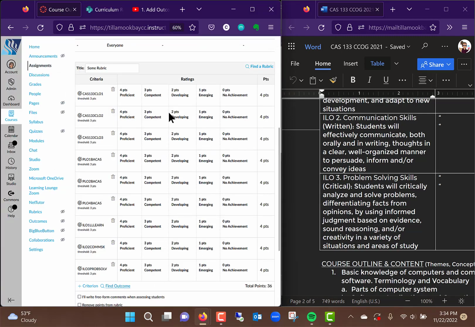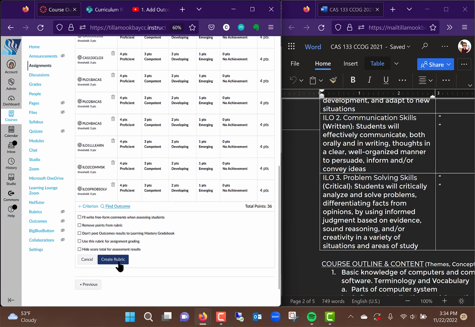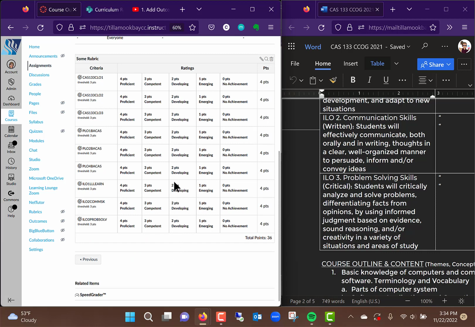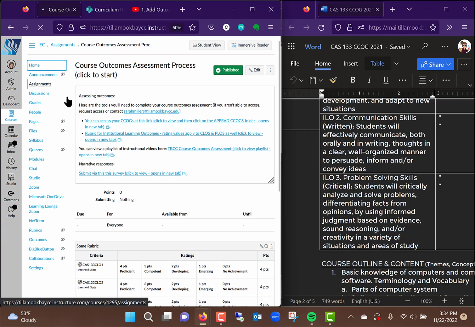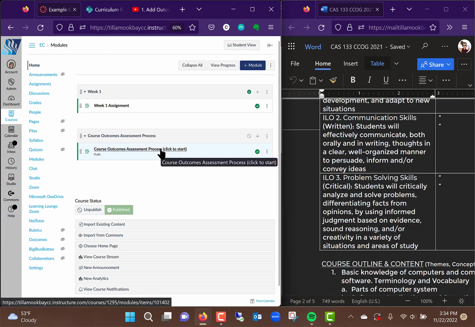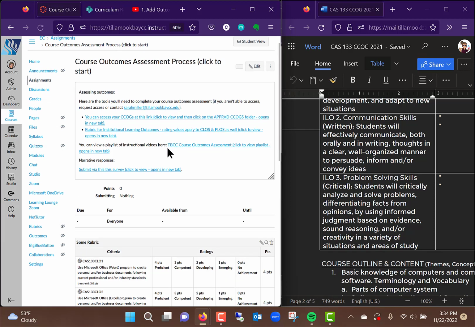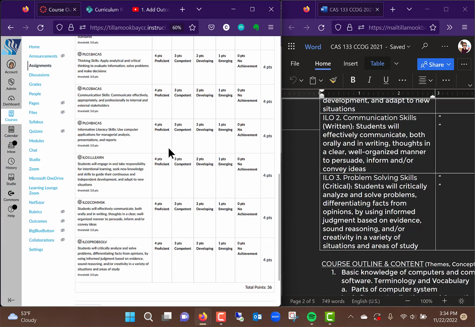After adding outcomes, I want to scroll down and click Create Rubric so you can save your work and you don't have to do that again. And now if you navigate away from this assignment for some reason and come back, your rubric will be saved. Next, we'll talk about how to score these.